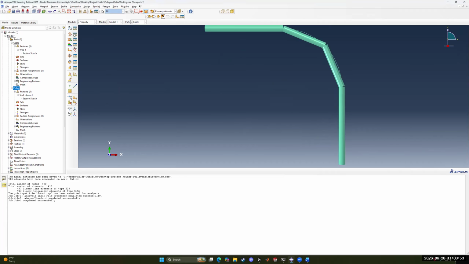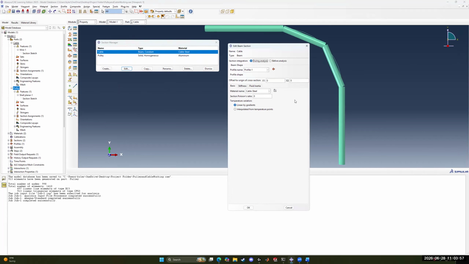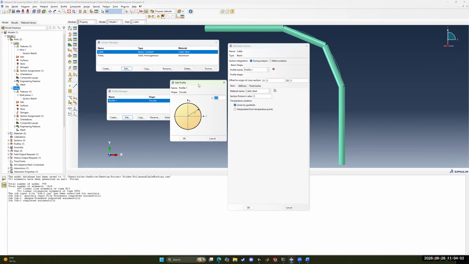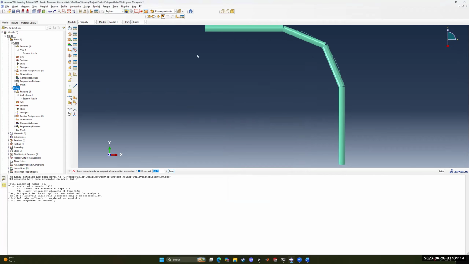Then creating the cable, we're going to do the same thing, except we need to make sure our type is beam. We need to select a profile. So we're going to assume it's a circular profile, and our diameter was 0.24 inch, so 0.12 inch radius. Last thing we need to do here: select beam orientation, select the whole thing. This shows just the direction vectors of our beam.